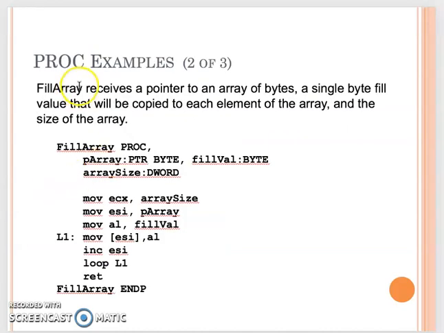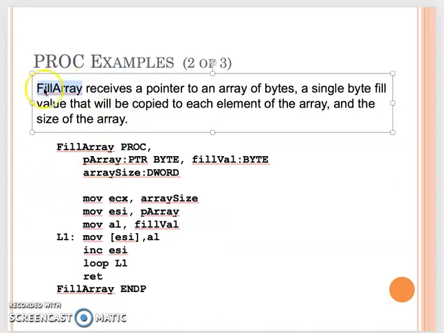So do you remember we had the fill array from your lab exercise? When you fill an array, remember we need to have the array location. We need to know what data you want to fill. We need to know the array size. So for example, for the fill array procedure, we want to pass in parameters. The first one is a byte array. Then give me the value I want to fill. Since it's a byte array, the single value to fill that array will be a byte. Then tell me how many elements are in the array.